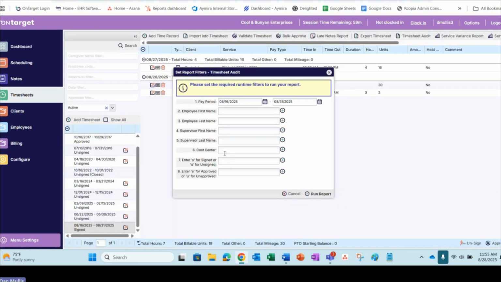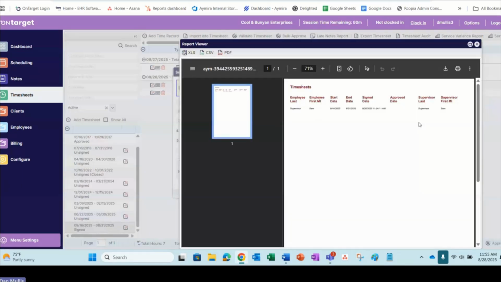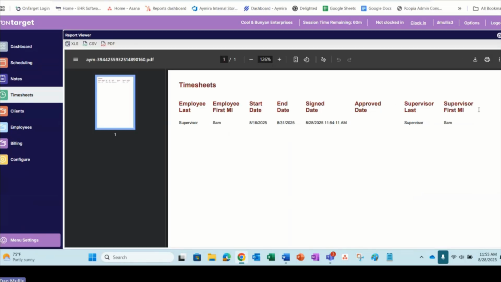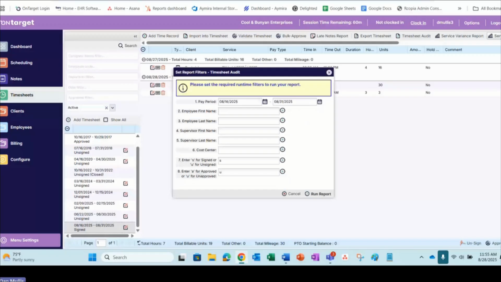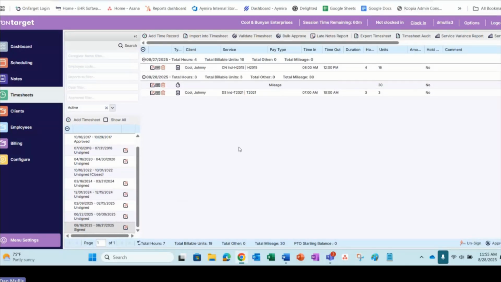So you can target that. You can say, look, let me see where maybe they have been signed, but they have not been approved. So I put an S for signed and U for unapproved. And there you go. So I can see this one has not been approved yet. I would potentially see multiple that have not been approved.